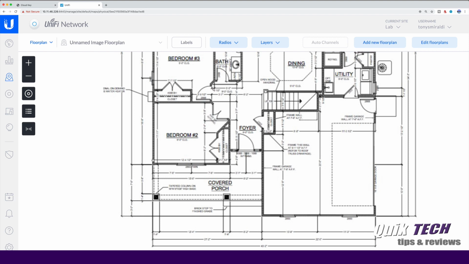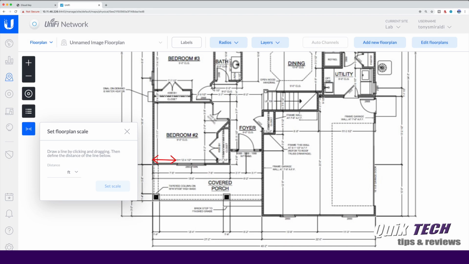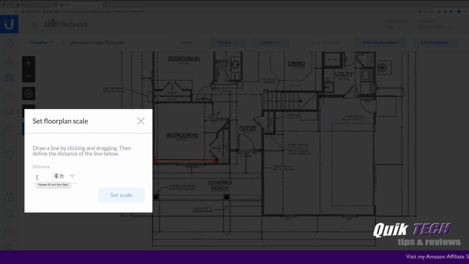So since we know the dimension of point A to point B here, we're just going to come over and click on set floor plan scale. I'm going to just change this from meters to feet, and we're going to draw a line by clicking and dragging. So I'm going to start here on the exterior wall and just drag over to the inner closet wall. Now we know that distance is 12 feet, 4.5 inches. So we're going to come over here, and now that we have the line drawn, we're going to just input that information in here.